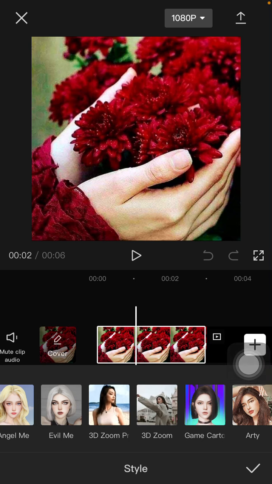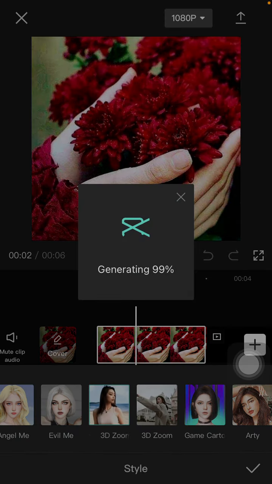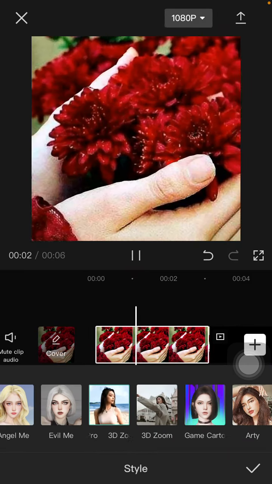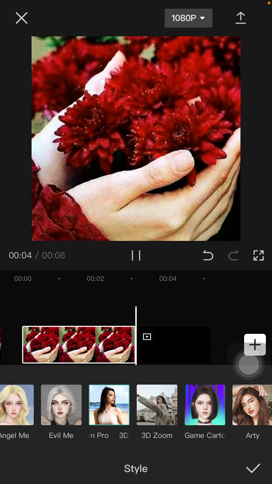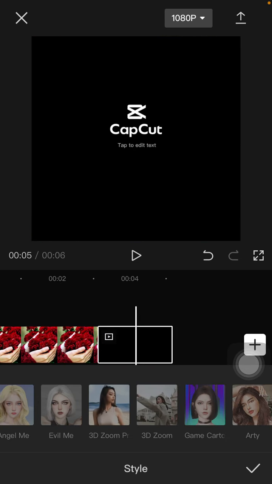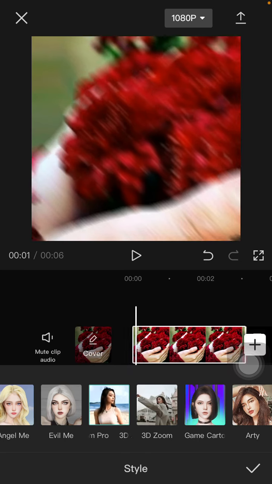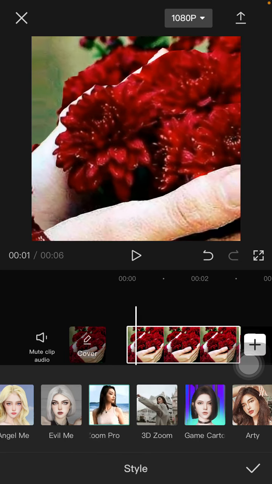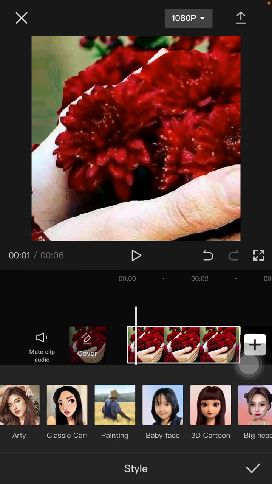Select the photo, 3D effect. Now it's generating. Now tap play. You have a 3D effect in your iPhone 6s with Capcut. There are many more effects that you can choose here.